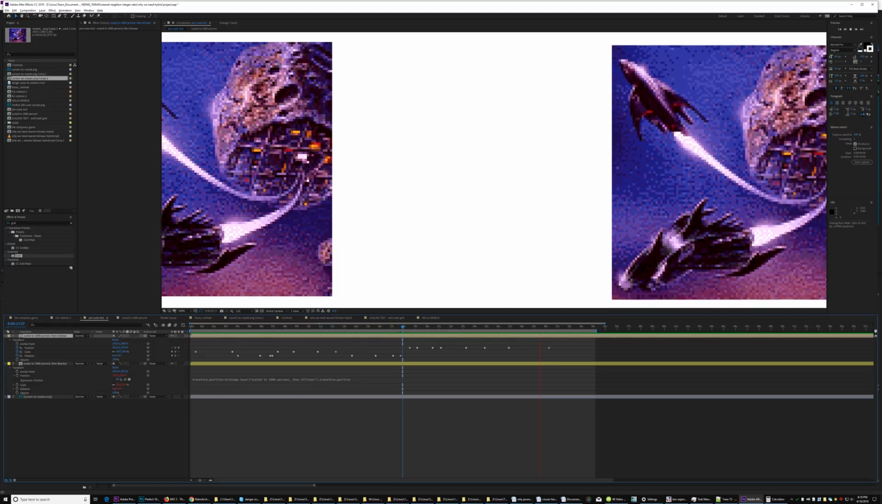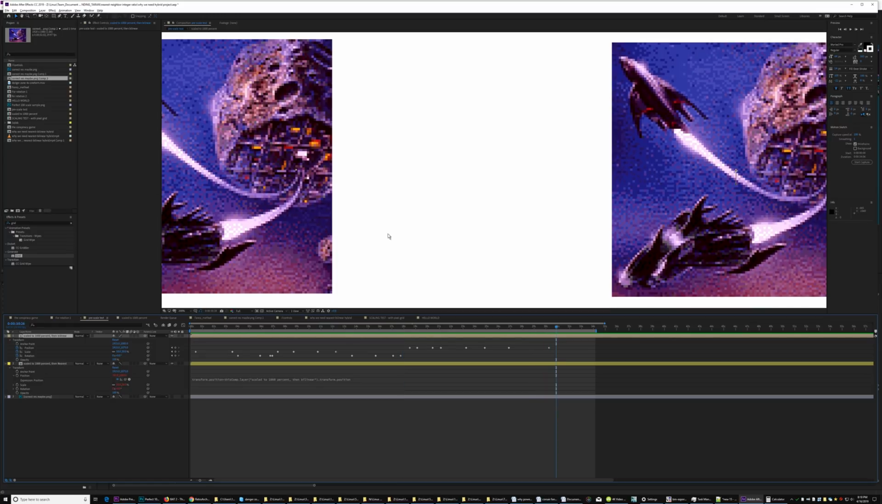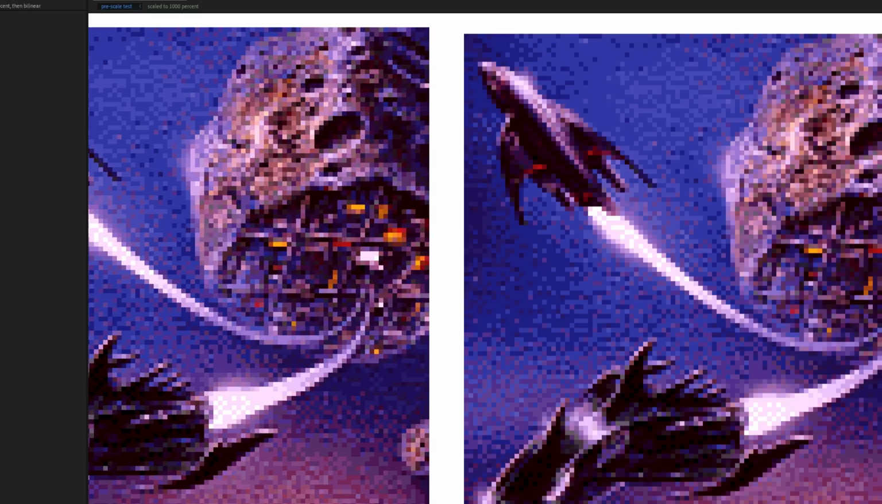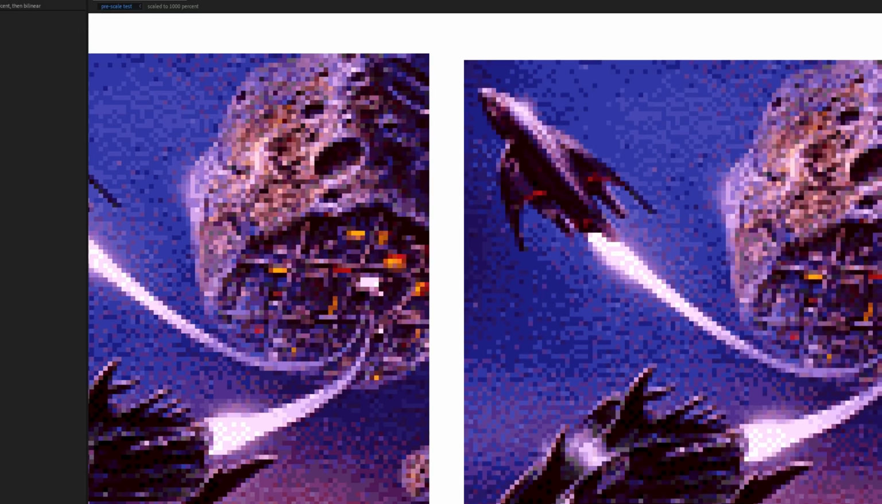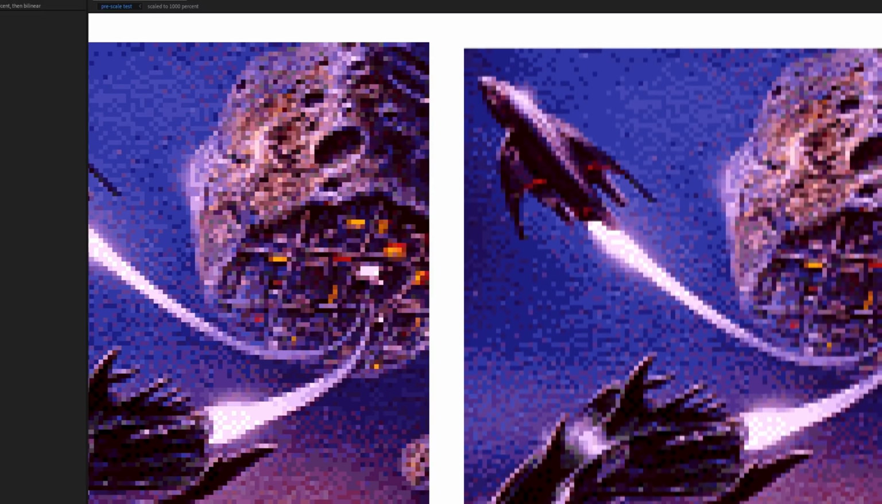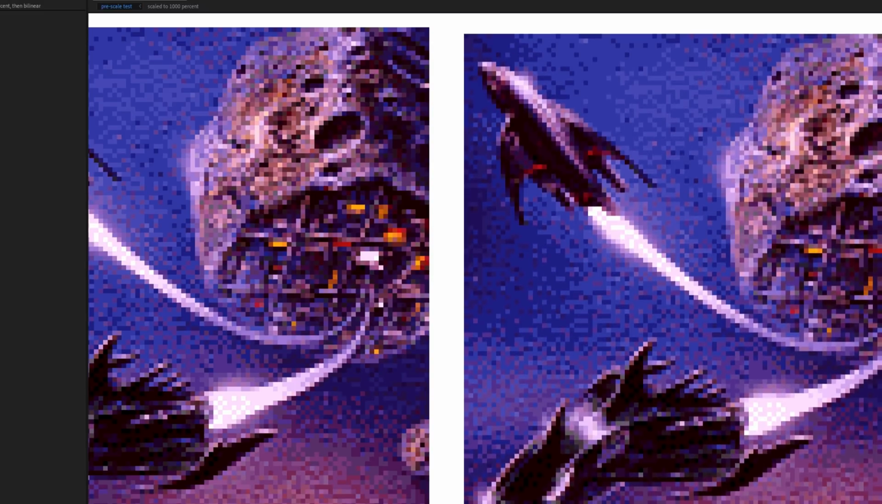If you're paying attention, you can see that this one, the nearest neighbor, is sort of stuttering because it doesn't have any ability to go in between like the hybrid does. See that?